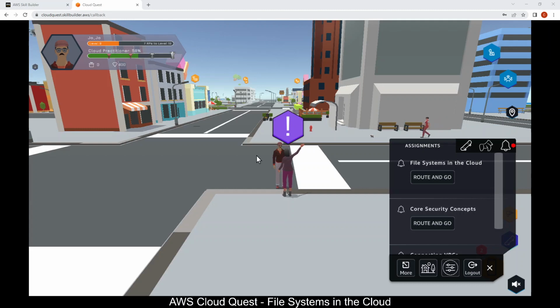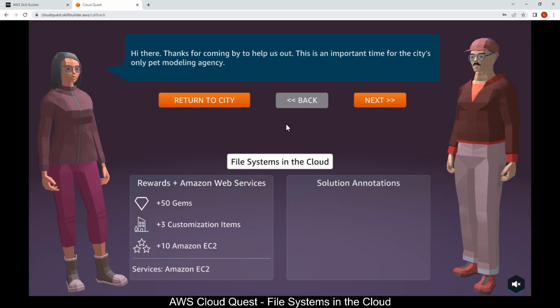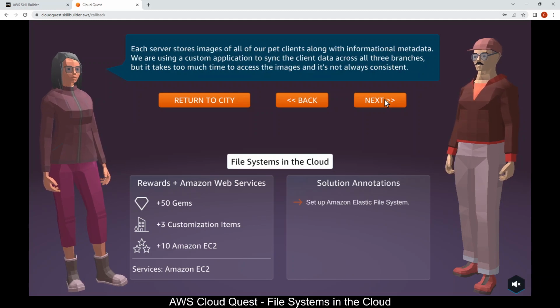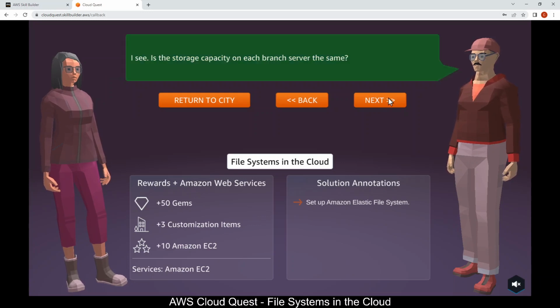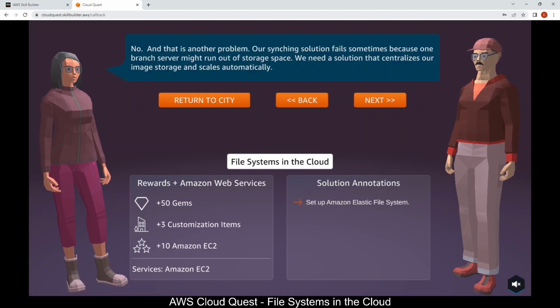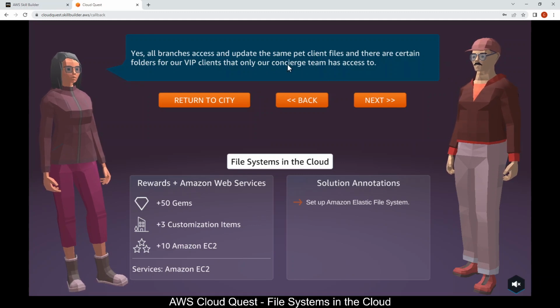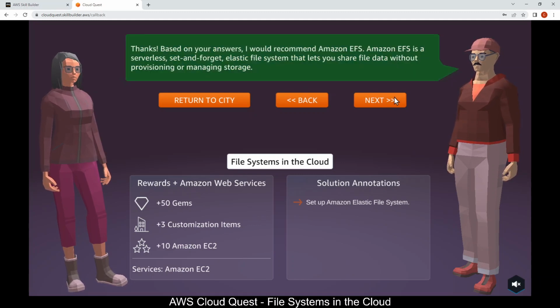Okay, click on the exclamation mark to talk to the customer. Okay, click next. Okay, seems like they need a storage solution. Some syncing issues. Files with permissions. So there's some need to segregate permissions.